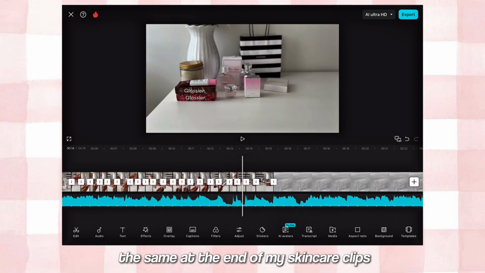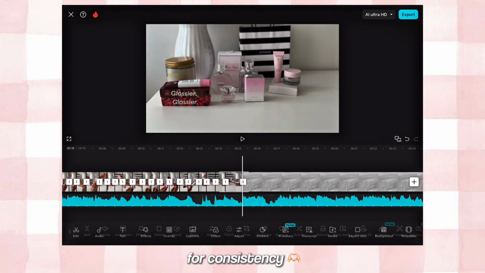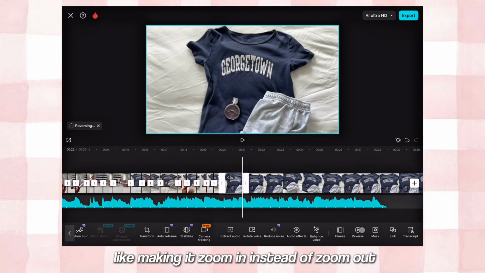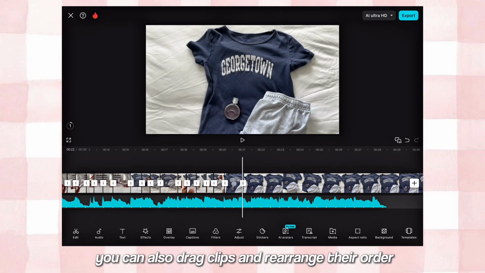I'm also going to do the same at the end of my skincare clips for consistency. If you want to change your motion, like making it zoom in instead of zoom out, you can reverse the clip. Also drag clips and rearrange their order.